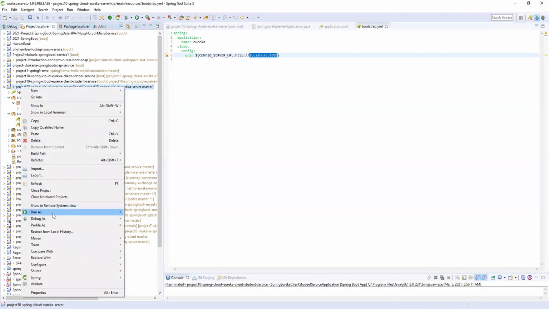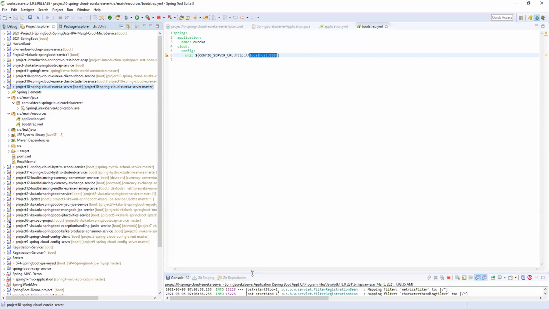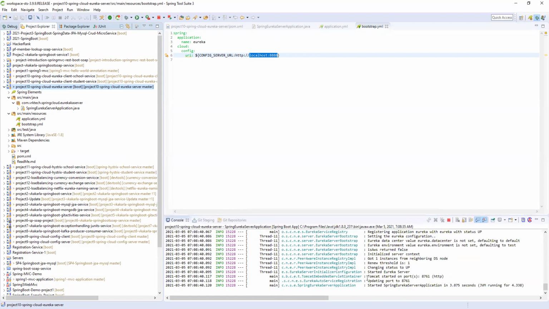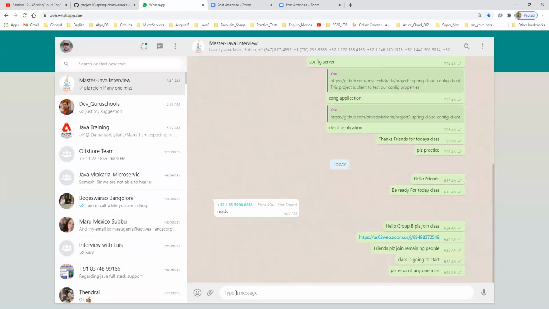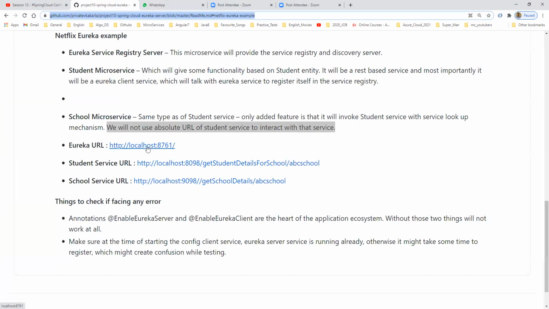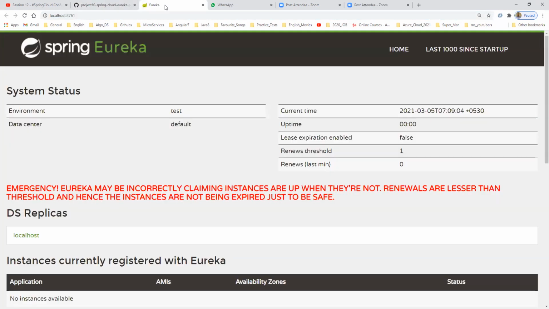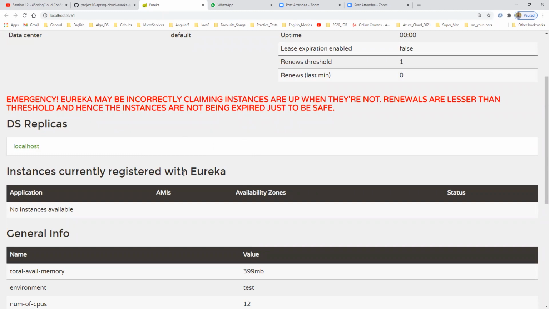Let me run this application first so that we will see the Eureka server dashboard. It started on port number 8761. Let me open this URL. I'm already providing this for you people to run and check in your local. I'm opening this URL. Yes, system status and Spring Eureka. We are using Spring Cloud Eureka.